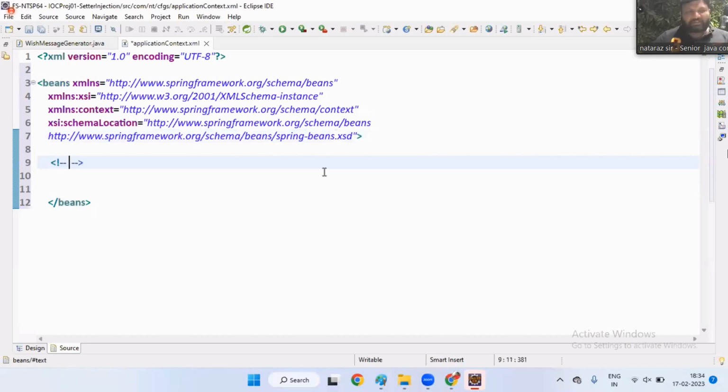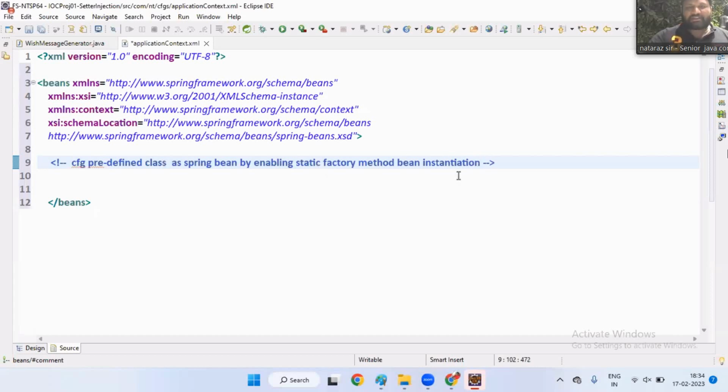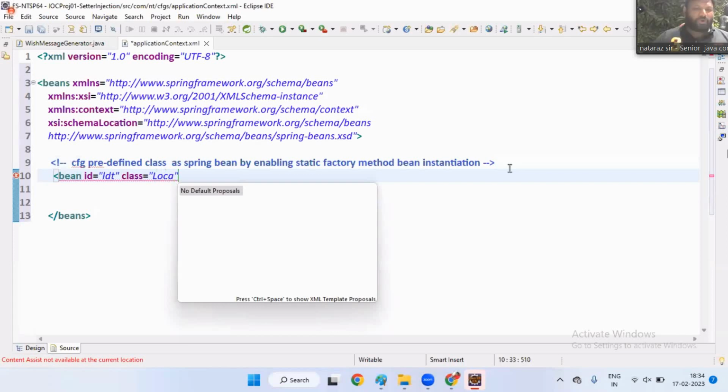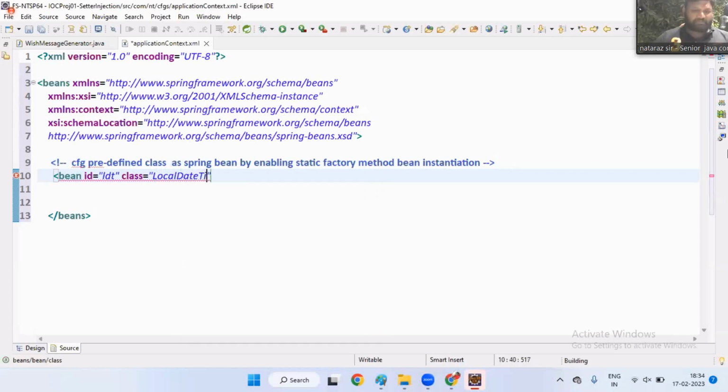Tell me. Next. Configure predefined class as Spring Bean by enabling static factory method. Static factory method bean instantiation. LDT class is equal to local date time.